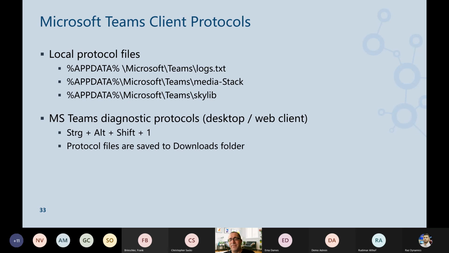But there is a functionality in the desktop and the web client with which a user can simply create and gather the log information by using the key combination Alt+Shift+1 at the same time. This creates a package of the required log files, and the files are then downloaded and stored by the client in the downloads folder of the user.